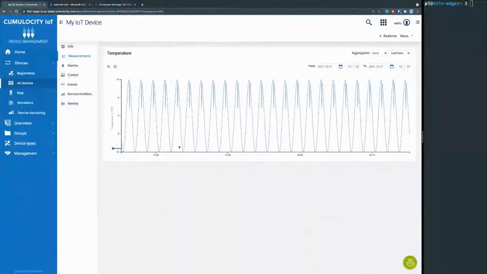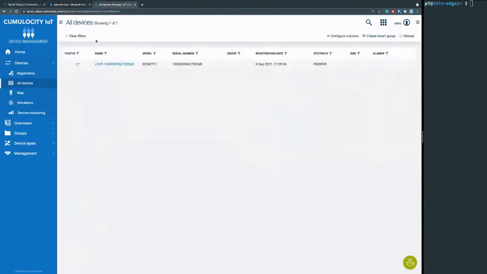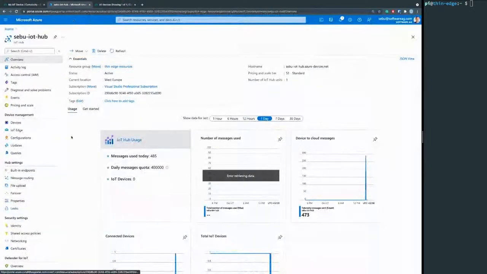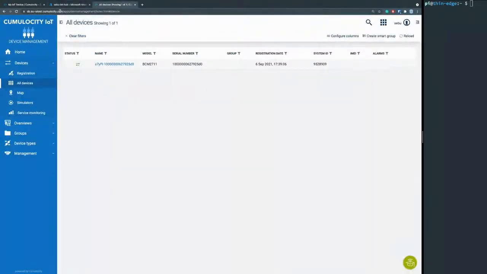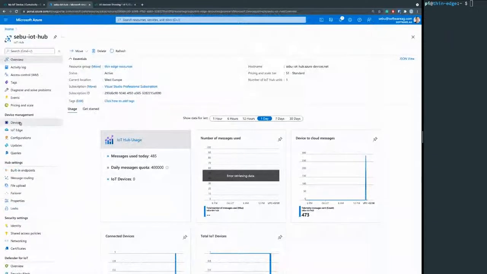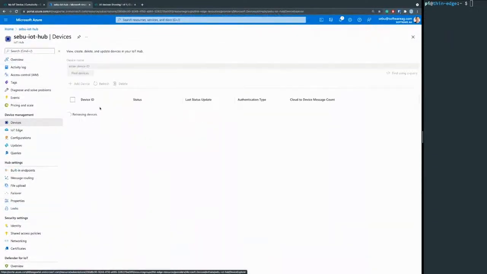For the demo, I already prepared two tenants. Today, I'm going to show first how to connect to Azure. I created an Azure IoT Hub tenant for that, and also a tenant for Cumulocity. As we can see here, my Cumulocity tenant is completely empty, and so is the Azure tenant at the moment.